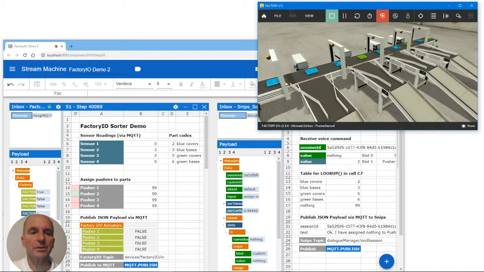Okay, now all I have to do is issue the voice command. Just give me a quick chance to show you who I'm talking to. Actually, that's the Raspberry Pi, and it has the microphone array on top, and the Snips software runs on the Raspberry Pi. So I would say, hey, Snips, assign green bases to pusher 1. Okay, I have assigned green bases to pusher 1.